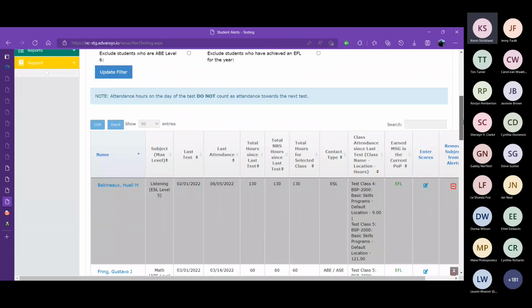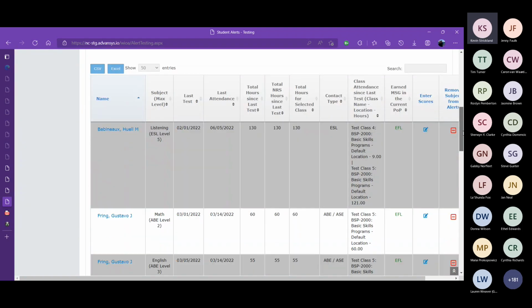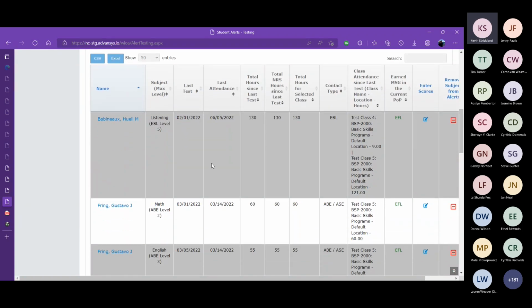And what the report shows me when I go down to the actual list itself is it shows me the student's name, it shows me the subject level that they're taking. So they're listening ESL level 5. It shows me the last test that they took. It shows me the last date of attendance. It shows me the hours since they last took a test.